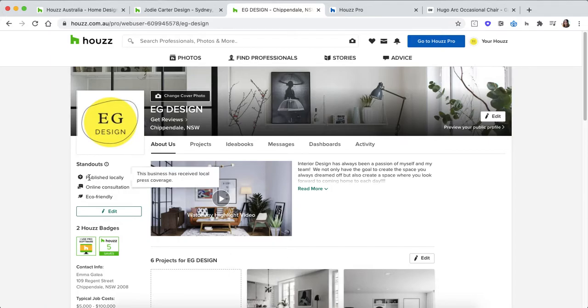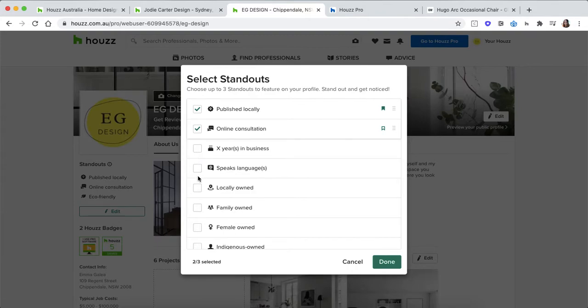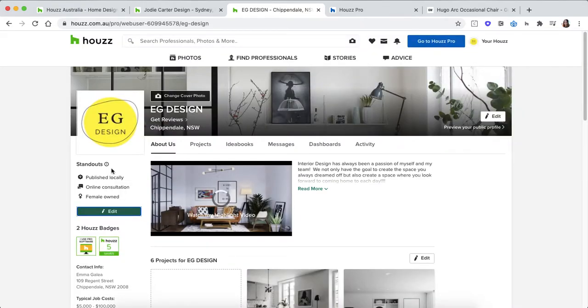For example, I've chosen publish locally, online consultation, and eco-friendly. What you can do when you're logged in is click on Get Standouts, where mine says Edit, and that way it'll give you a pop-up where you can come in and select which ones you feel you relate with the most. From there, you can click Done, and that'll then post on your standouts.